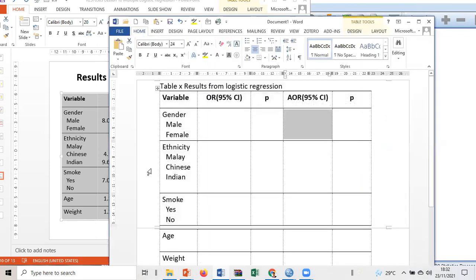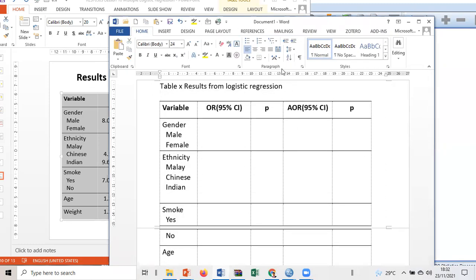Okay, first table will be demography, we'll have this, percentage and number. Your first table. Second table will be results from logistic regression.